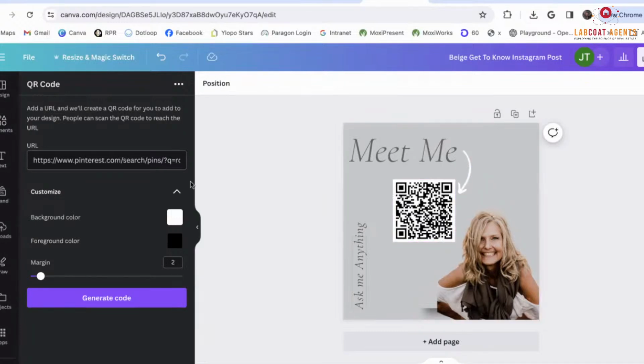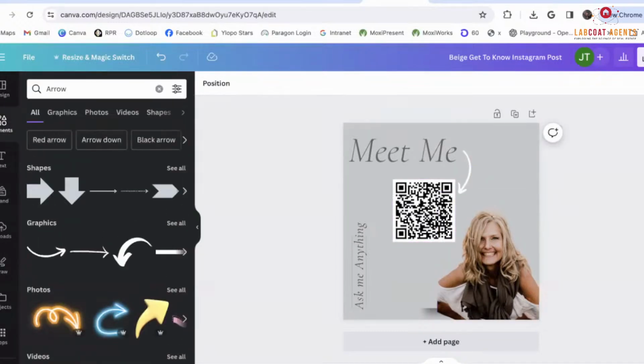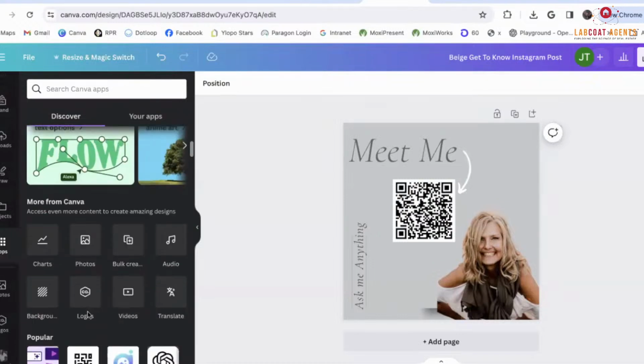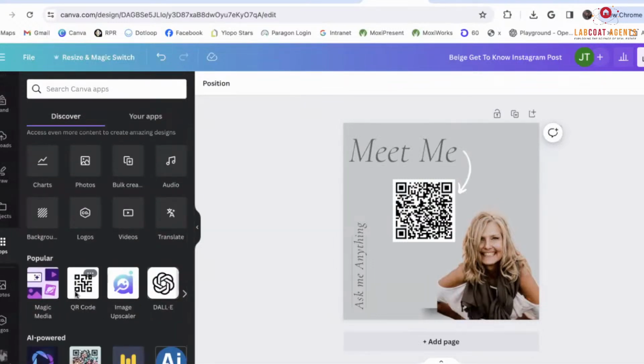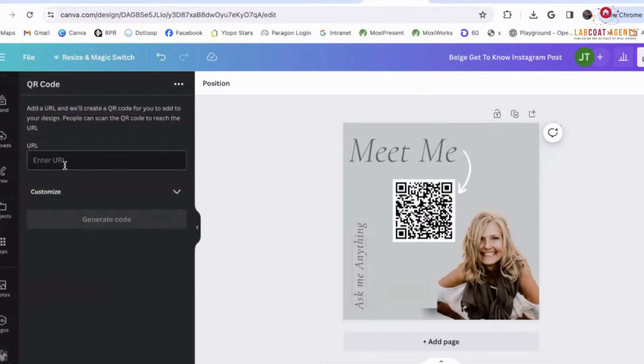Let me show you guys one more time. So all you do is when you're here in your form, come over here, scroll down until you see the one that's called apps. Scroll down until you see popular. And then there it is. You just copy and paste your stuff in and hit generate.